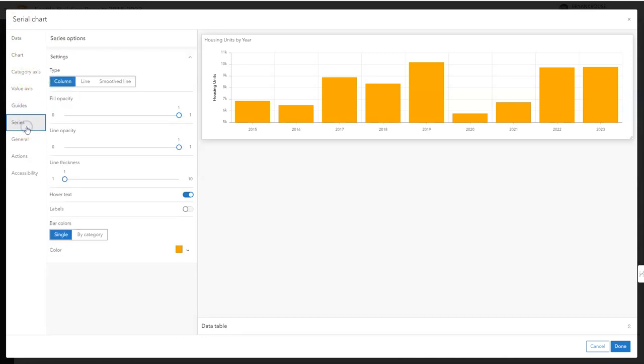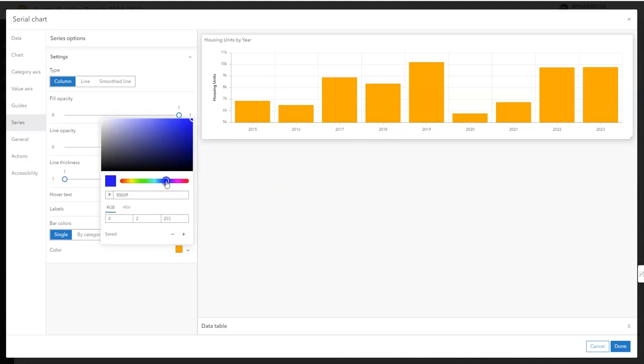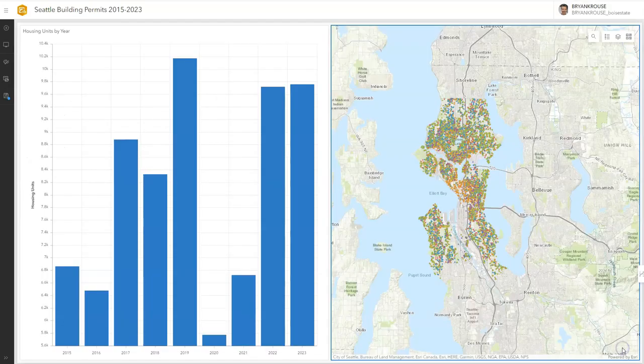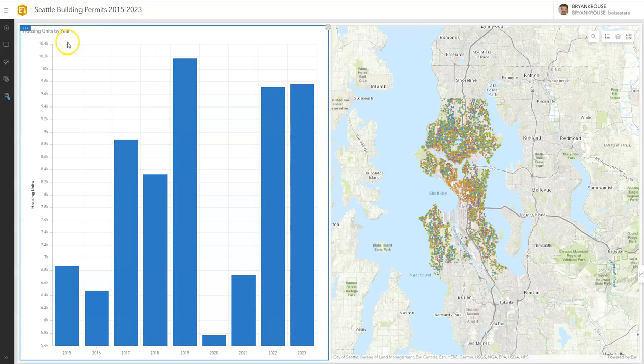Let's go to series. And under the series, we can change the color of our bars. So we can click on that and let's find, I like that. That's a good one. We can click here and change our colors. I'll let you decide what colors you want to use. I'm a fan of blue, so we can use that. So now I think everything's good. We have our chart, which shows you the year and the number of units that have been built. We can click done.